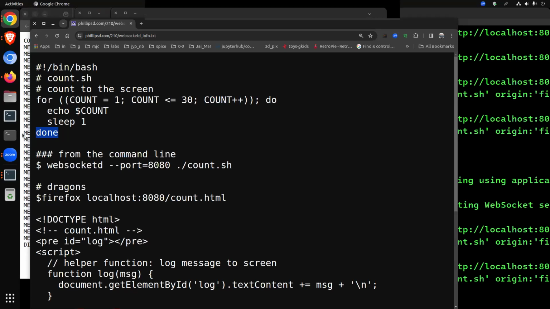Okay, let's do Control C, and run count by itself. So it should get rid of WebSocketd and work. Do ./count. Okay, that's working. Good. And now cat count.html. Okay, that's it.